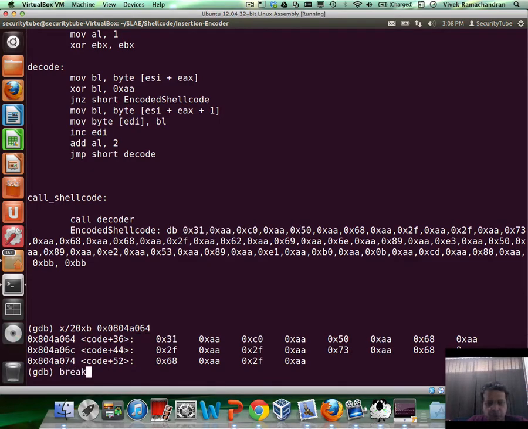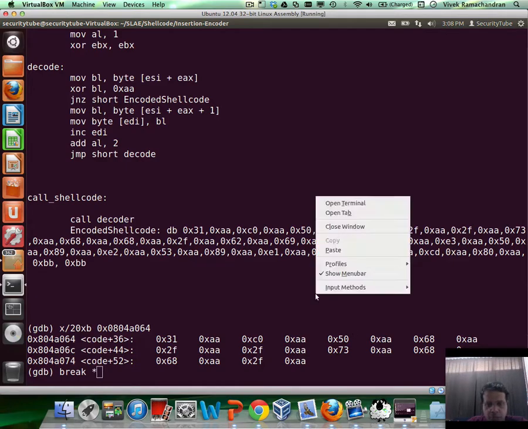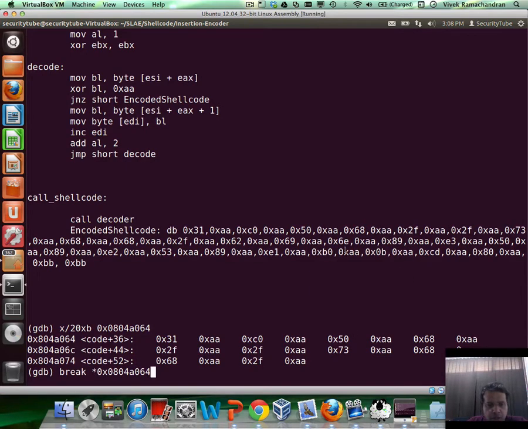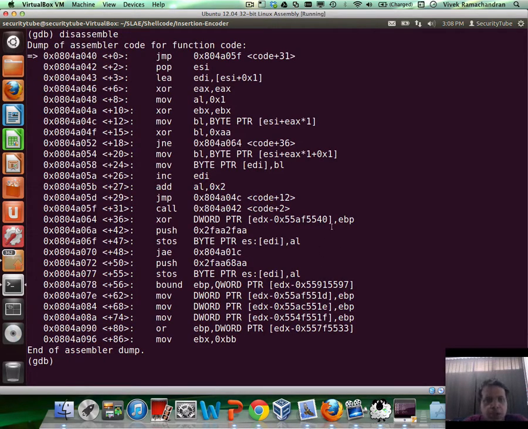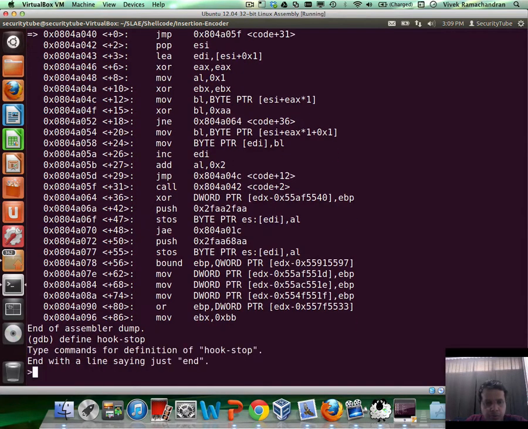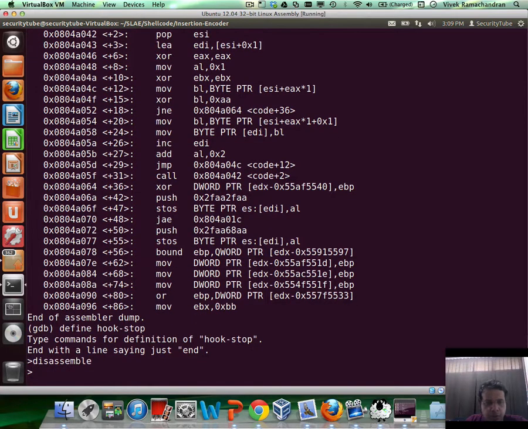So the first thing I'm going to do is also set up a breakpoint in there so that as soon as the decoding finishes, we know that things are going on fine and we can see the decoded shellcode. And now I can just quickly step through the instruction set to see how the shifting is happening, right? So let me go ahead and do a couple of stepi. Define hook-stop, disassemble.